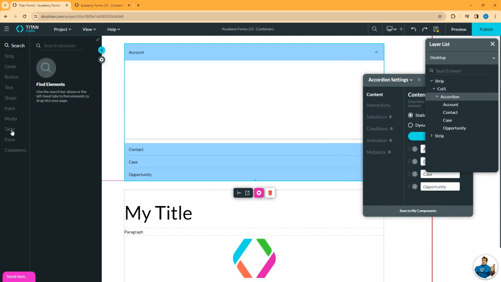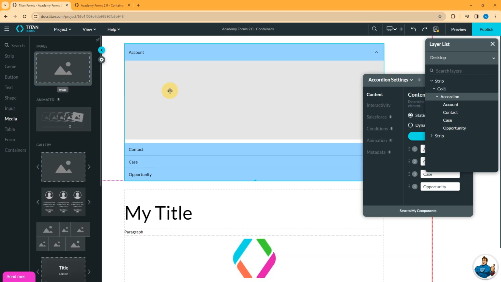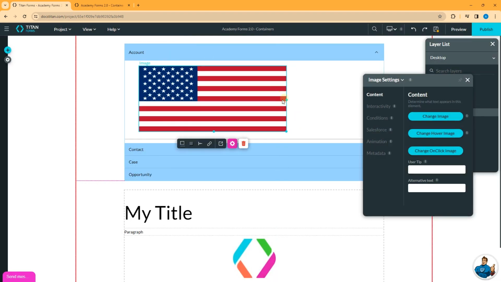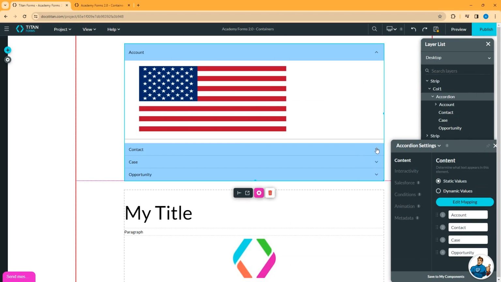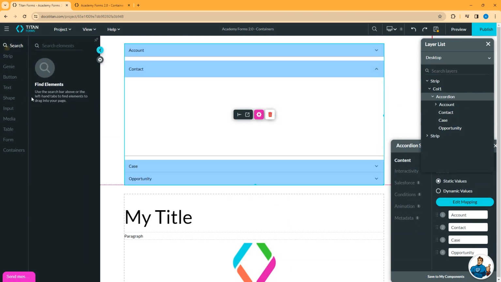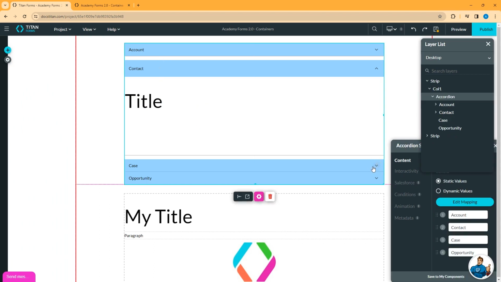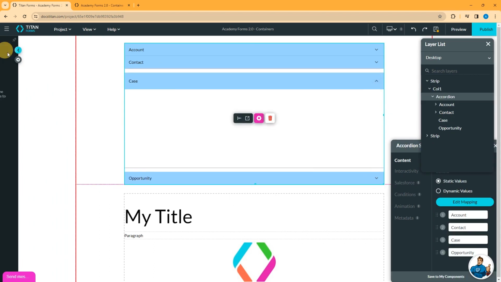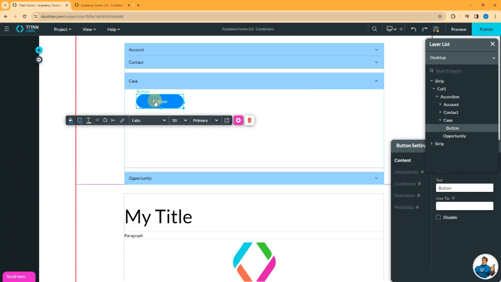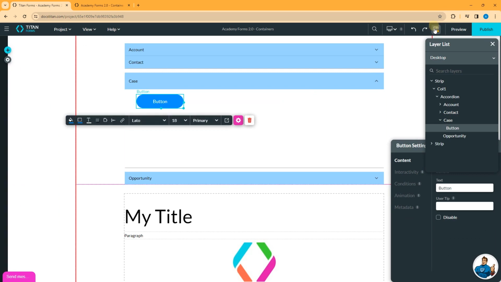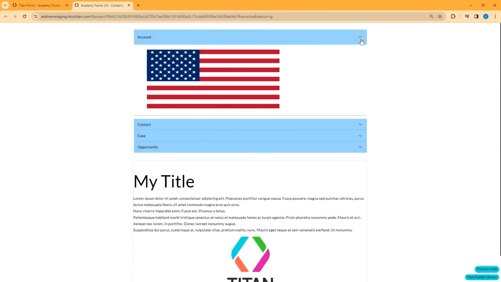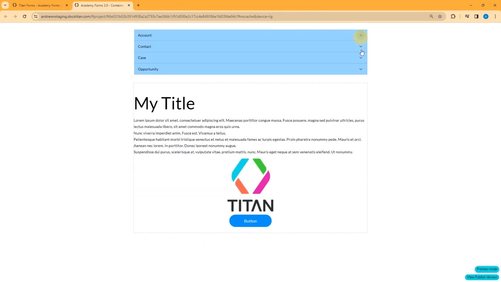So say we want to put some media right here on the account. On the contact, we want to put some input text. On the case, something else. Let's put a button. And so forth. And then when we preview this, this is how it will look. We can expand or collapse the accordion accordingly.